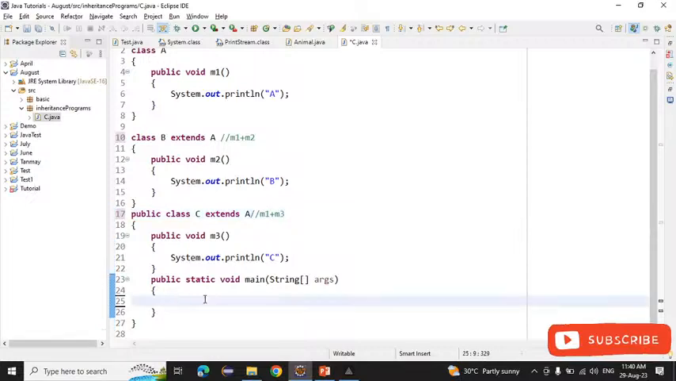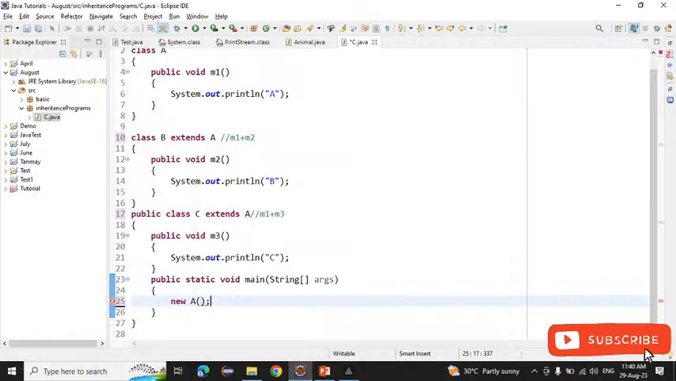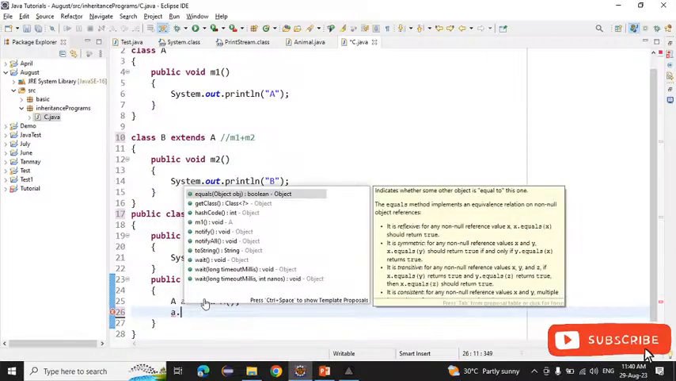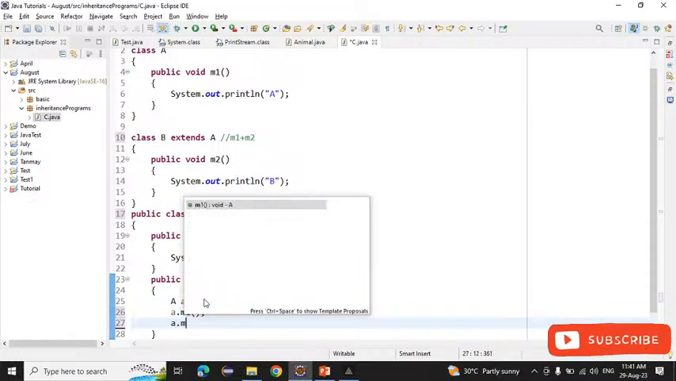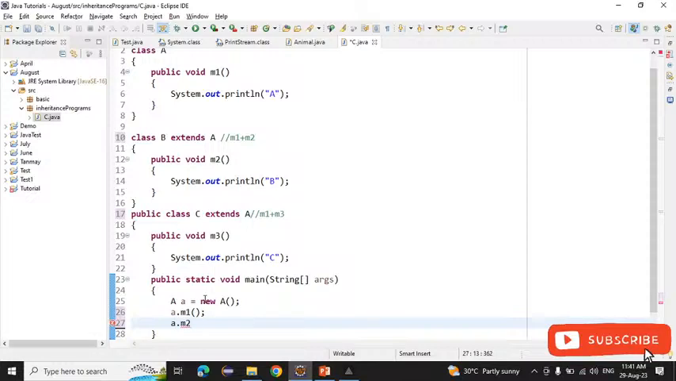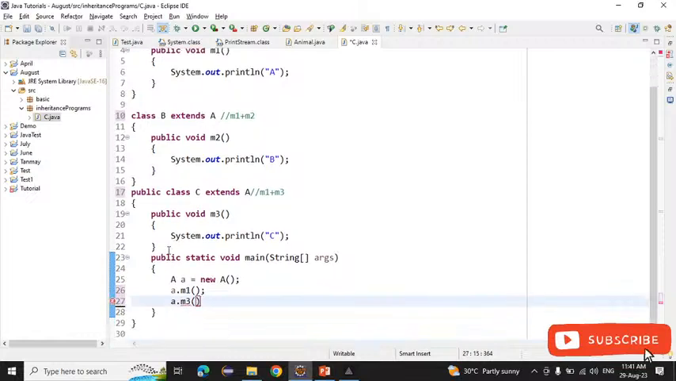Now we will try to create an object. Simply we will try to create an object of A first. A dot, we will call the method. M1 method, if I call it will be called, yes. If I call A dot M2, can we call it, will it be called or not? No, right? After that, if I call the M3 method, will it be called or not? No, because M2 and M3 are not present inside class A.